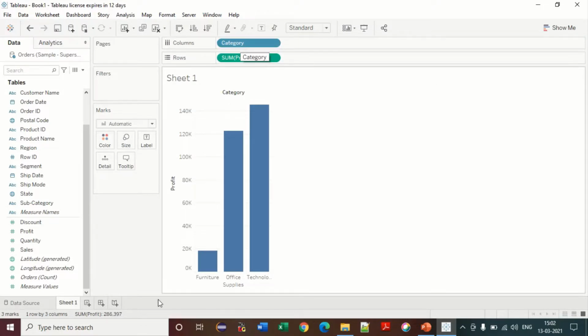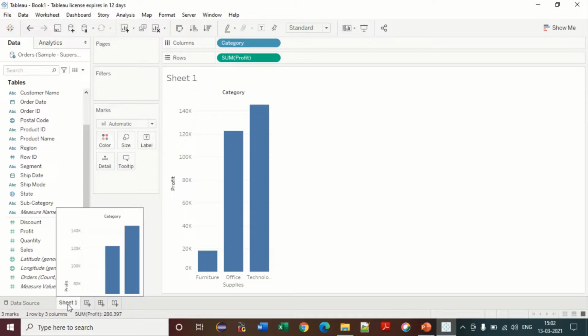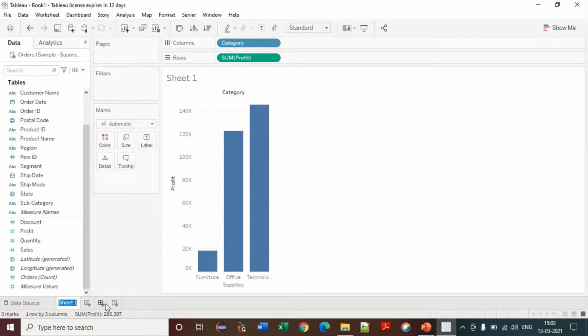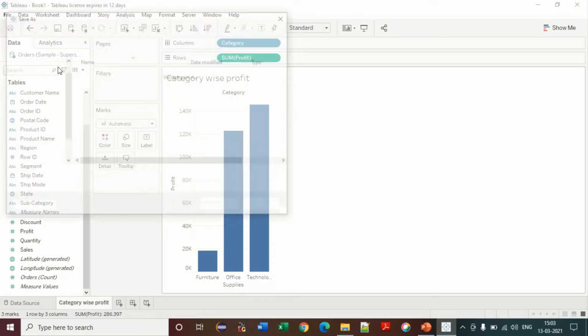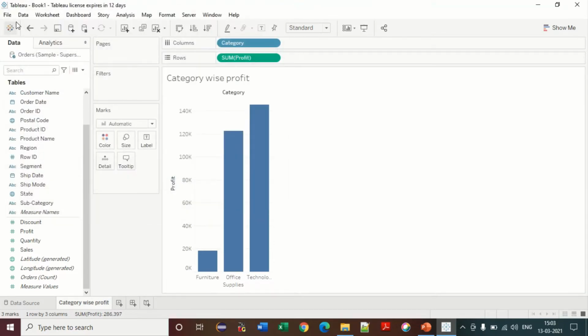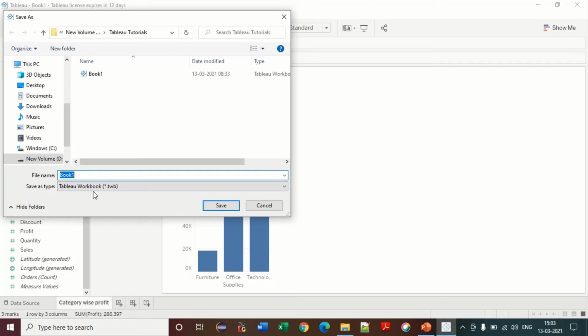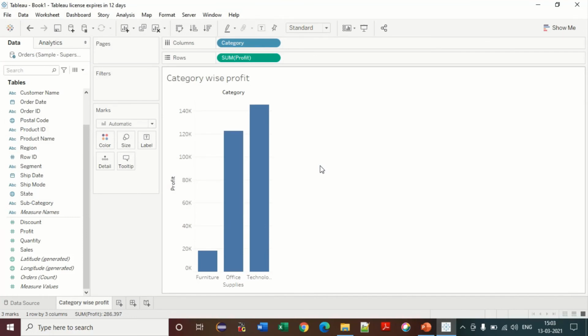Now what I will do is save the sheet. Sorry, I will rename the sheet. Rename sheet means it is showing category wise profit. So I'm renaming the sheet, and then I will save it. Control S, or you will get the same from File, Save. It is same as for all applications that you have already used. So now I am saving it like Book 1. It is just going to save the Tableau file.